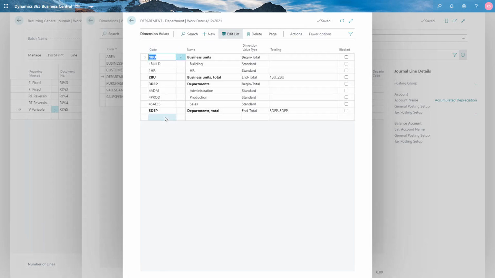The scenario here is that my demo company Cronus has several business units, in this case building and HR, and then the departments. Now at the end, the expenses should be allocated to the departments. But when posting the expenses, like for example purchase invoices and so on, they will post the expense to a business unit because that's easier, that's more simple, that's faster, and so on. And then at the end of the month, they will use the recurring general journals to allocate expenses from a business unit to these departments. So that's basically my scenario.